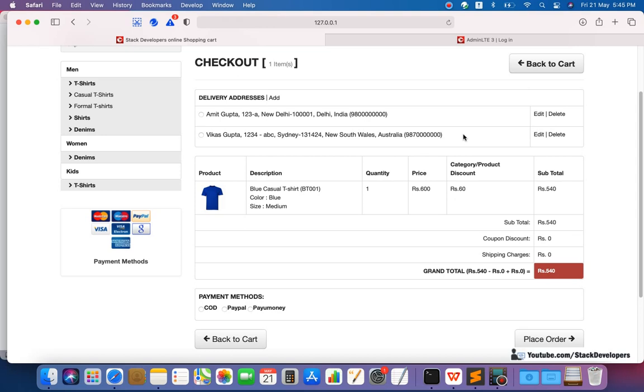In the last few videos we were able to integrate both Payumoney and PayPal, and COD we have done earlier, and now you can see we have three payment methods: COD, PayPal and Payumoney. One thing we are left with is reducing the stock. Every time an order gets placed, we need to reduce the stock. It is really important to reduce the stock every time an order is placed.